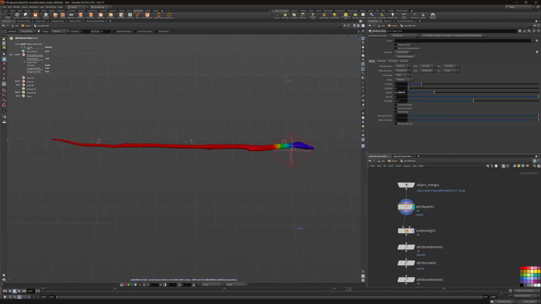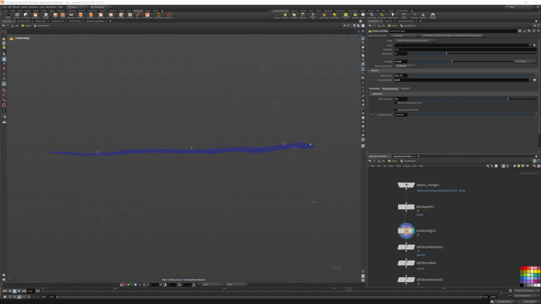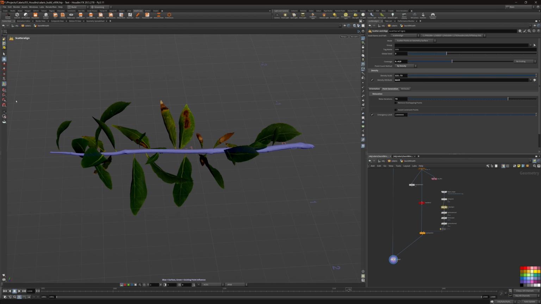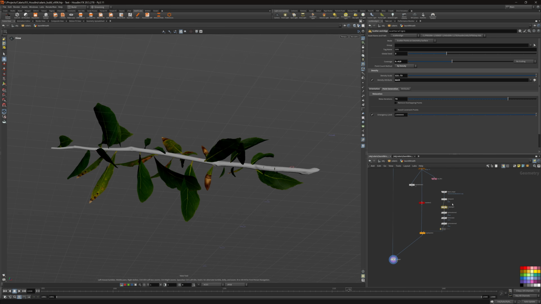And then if we look through our scatter line, we're still getting points in this area. So what you have to do is check this density attribute, and that should be set to mask. Right, so that's now killing off any points that would be at the base. So now when we look through here, we no longer have any leaves at the base.